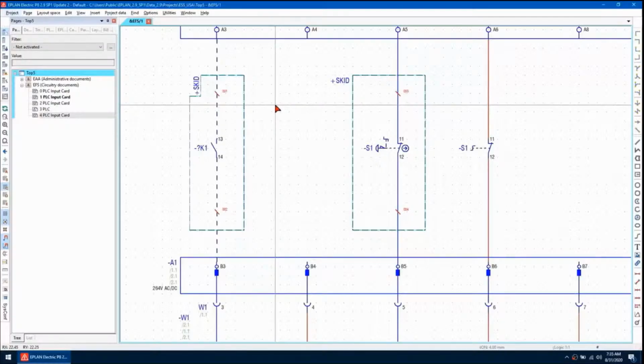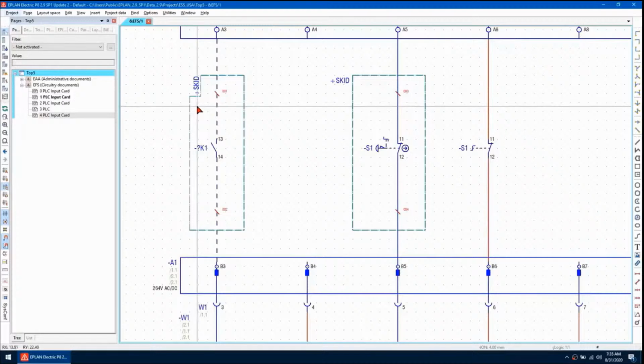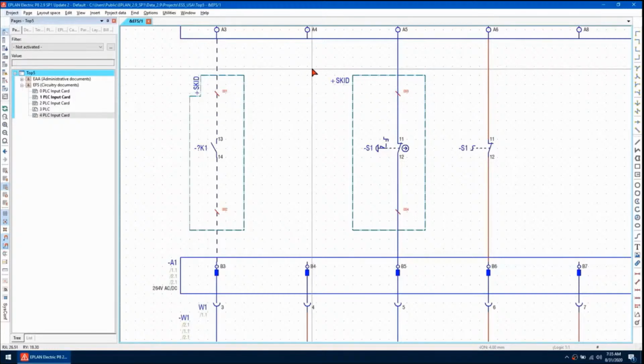How can I draw a structure box with a recess? So I've got two structure boxes. The one on the left shows the designation in the structure box recessed with 90 degrees here. So how do I make the one on the right look the same?